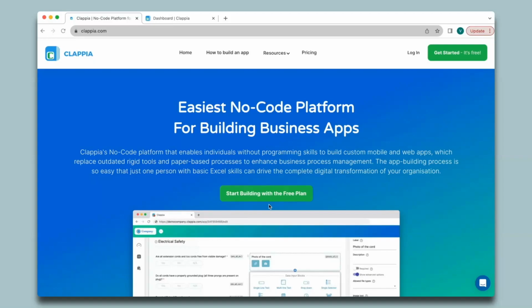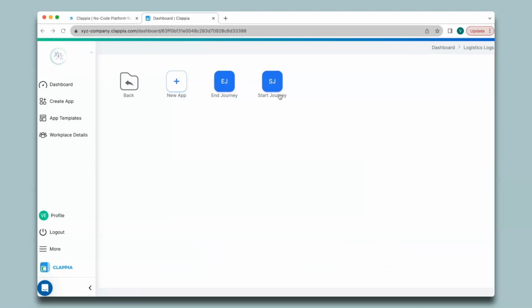and welcome to Clappia. In this video, we will see how to subtract the date and time fields in your Clappia apps. Let's take an example. Here I have a logistics app for logging in the start and end of a journey. Let's look at the first app.